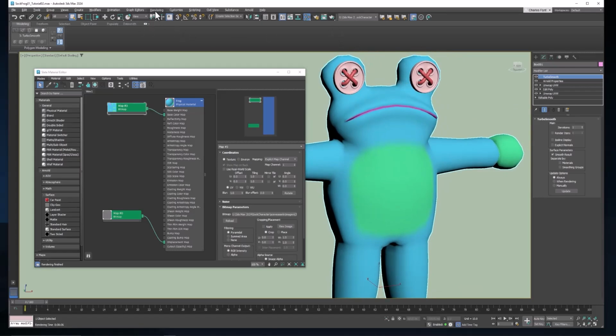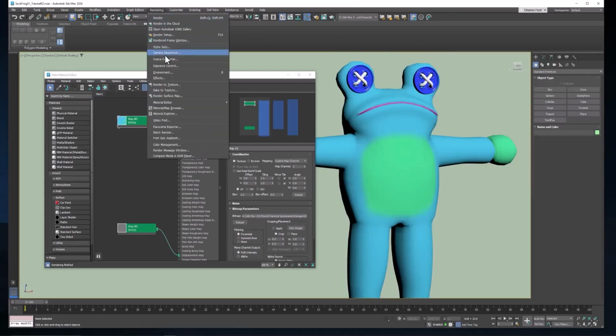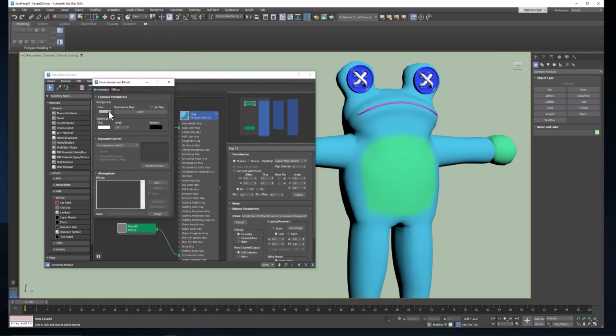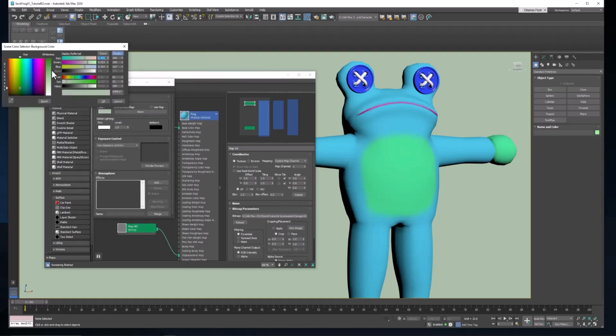If you want to do that, come up to Rendering, Environment, and then you just simply click this color swatch here and change the color.